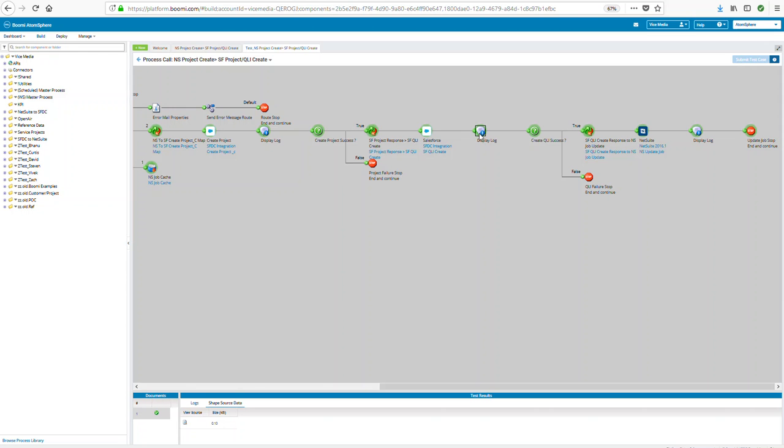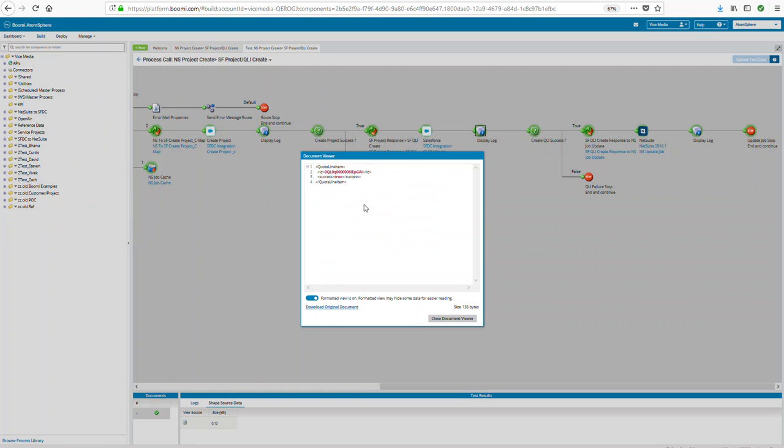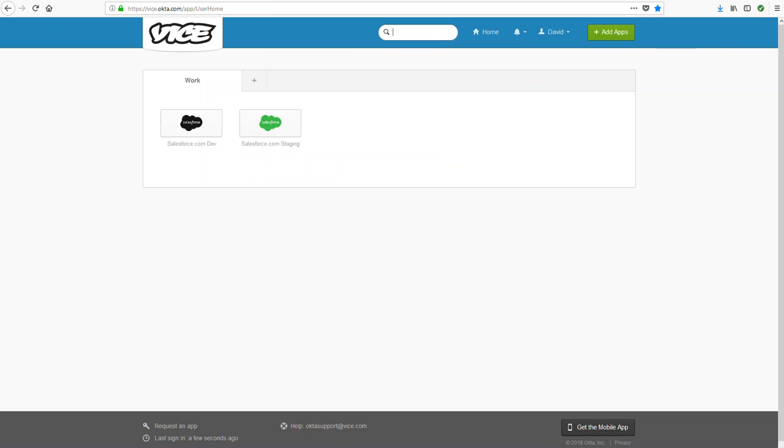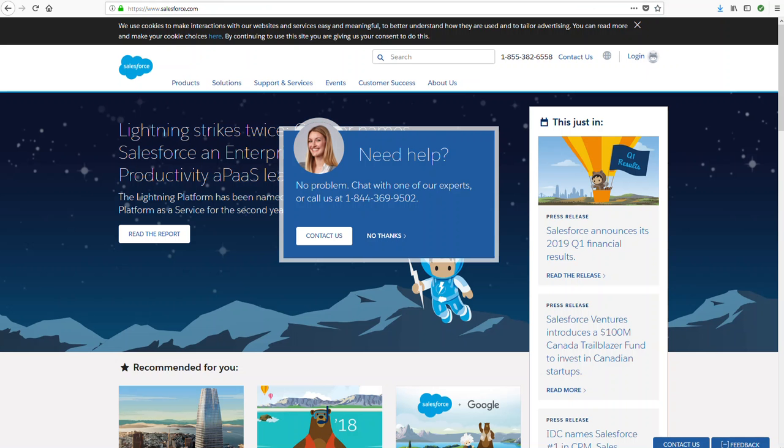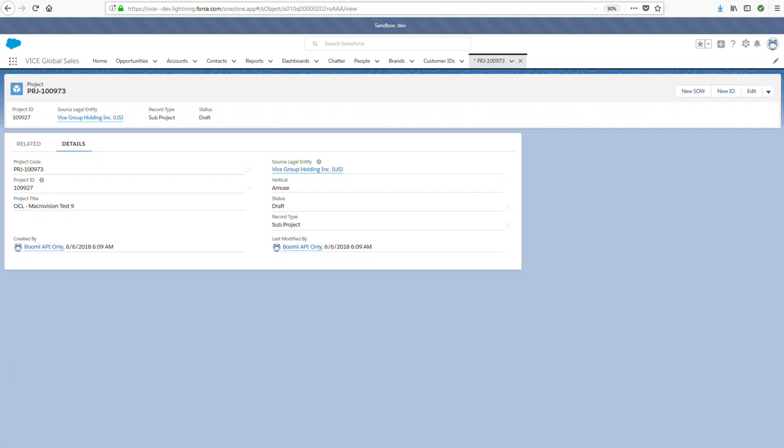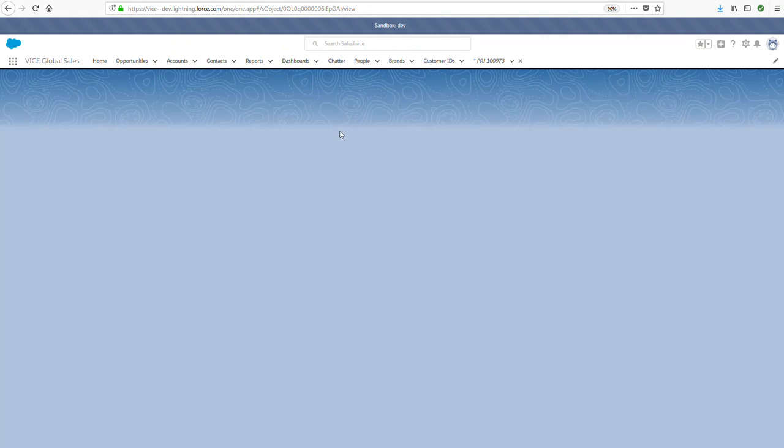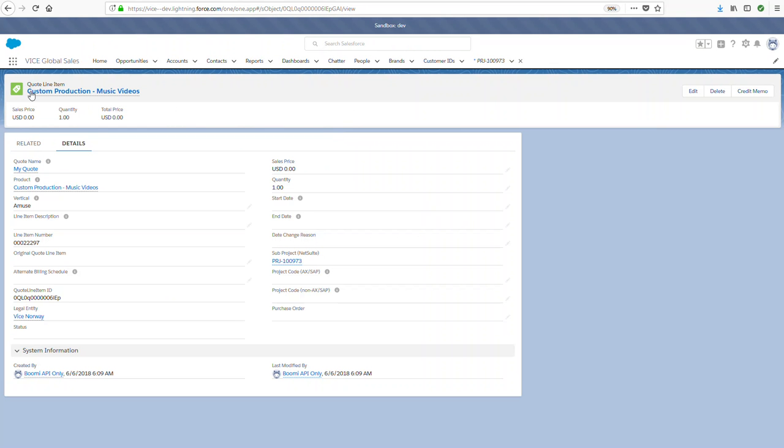it goes to Salesforce. So if we grab the message here, it'll actually tell us the Salesforce ID. So I'm going to grab this and go up to Salesforce. Here we go to Salesforce. Not that one. I guess this is okay. And press enter. Here's our quote line item.